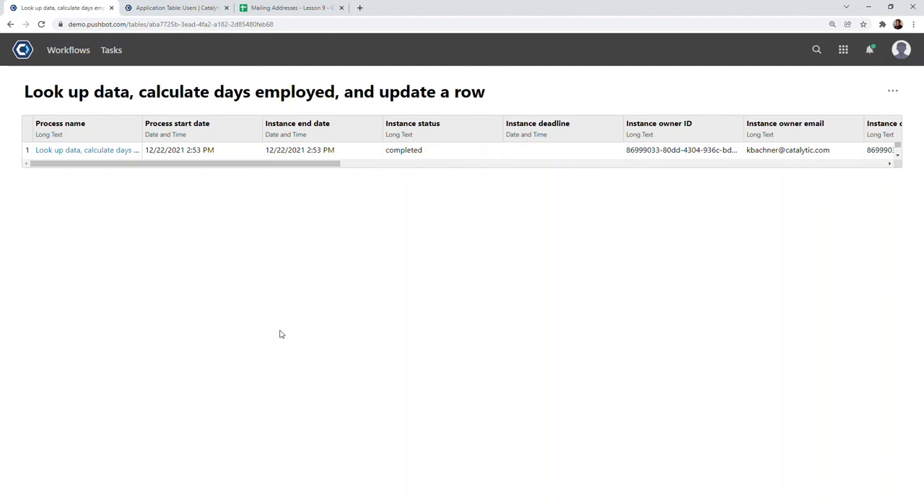These tables, as well as application tables, give Catalytic users access to deeper information for analytics. They can be exported for reporting as well, or used in a workflow to, for example, send every active user in your instance a web form to update their mailing address. This is the batch process that we'll be building in our next video, which will go over how to create a batch process with a data table.